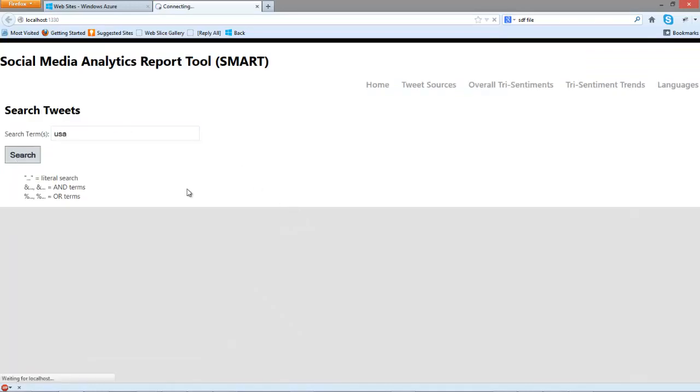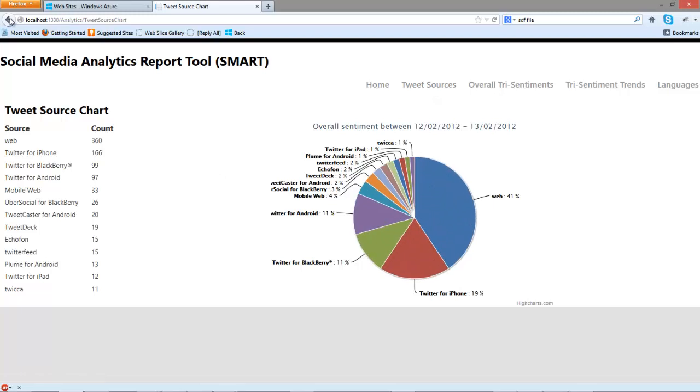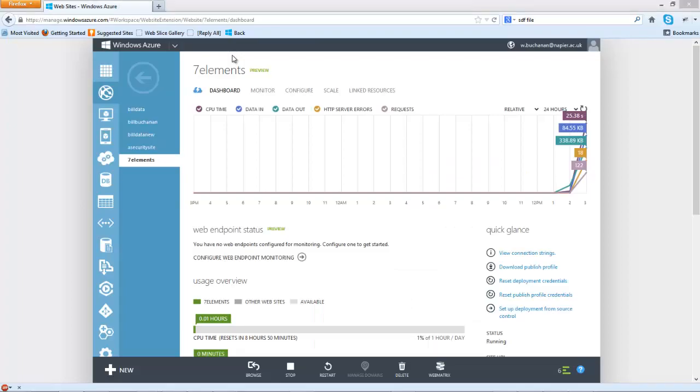Okay, so it's a basic Twitter feed analysis program. We can analyze some tweets and so on. Okay, so that's working locally.